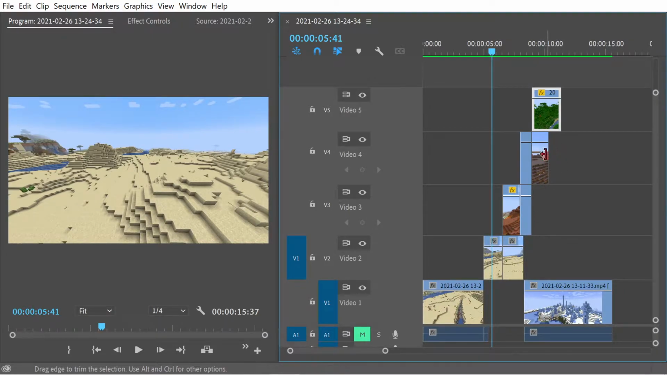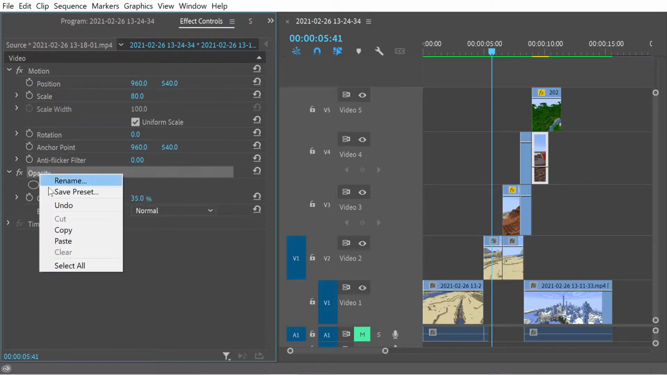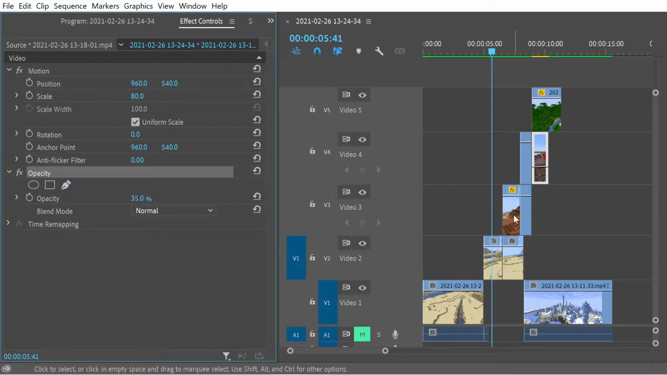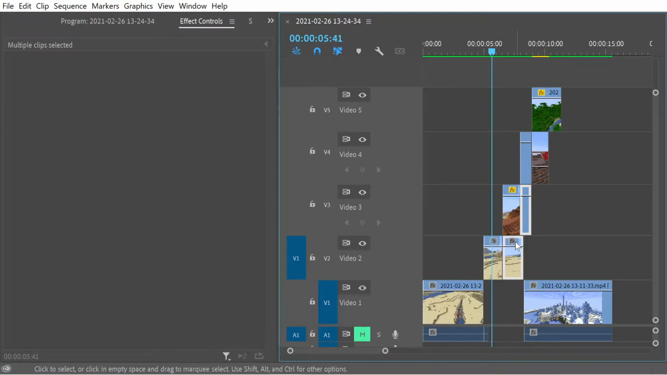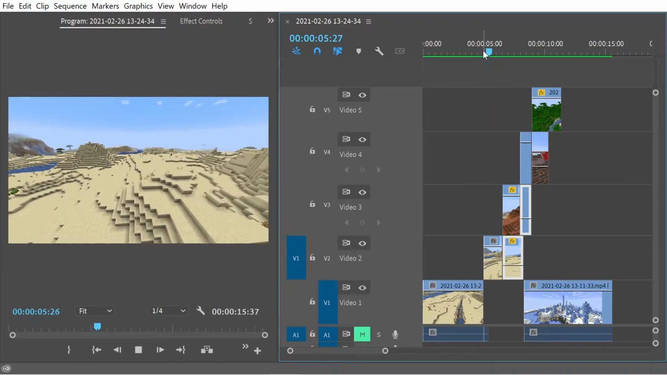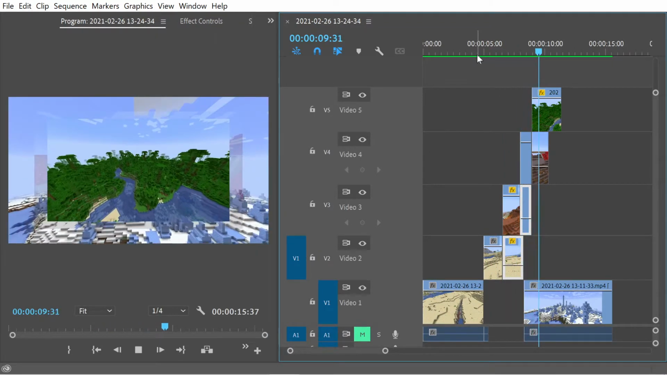Now that the cut's been done, we want to lower the opacity of these three clips on the right hand side. To do that, we can click on this clip and go into the effect controls and change the opacity to 35%. So we can click on opacity and press copy, and then select these two clips here and press Control V, and that's going to place it in. So now if we take a look, we're going to see it's a slightly smoother transition.